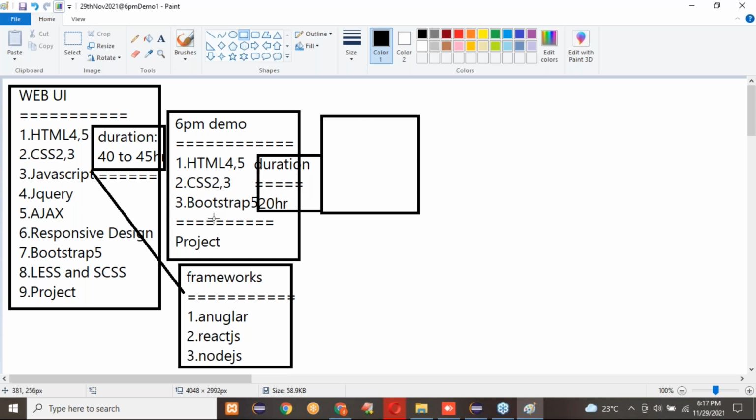If you are interested to learn the remaining concepts, JavaScript, jQuery, Ajax, you can contact the DURGASOFT organizer. She will tell you how to register for all the web UI content and how to interact with her. After learning these 40 to 45 hours of web UI content, you can go with any one of the frameworks. If you complete any one framework, it will be helpful to join as a front-end developer.